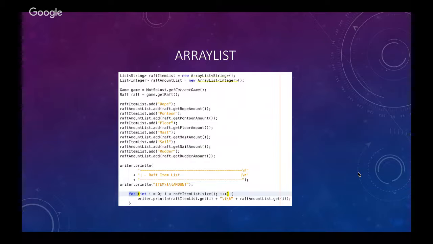Here's an example, array lists for the raft items again, and a raft mounts. And they're iterated at the bottom in the for loop.